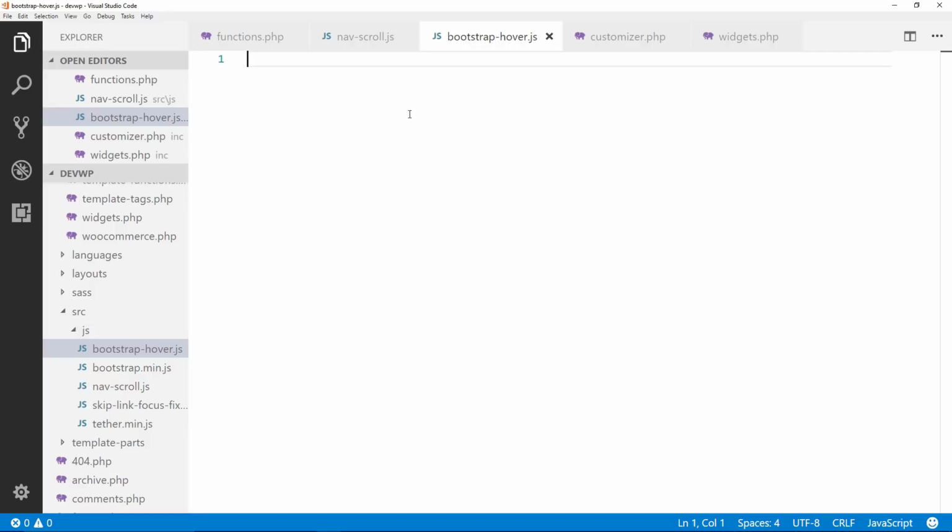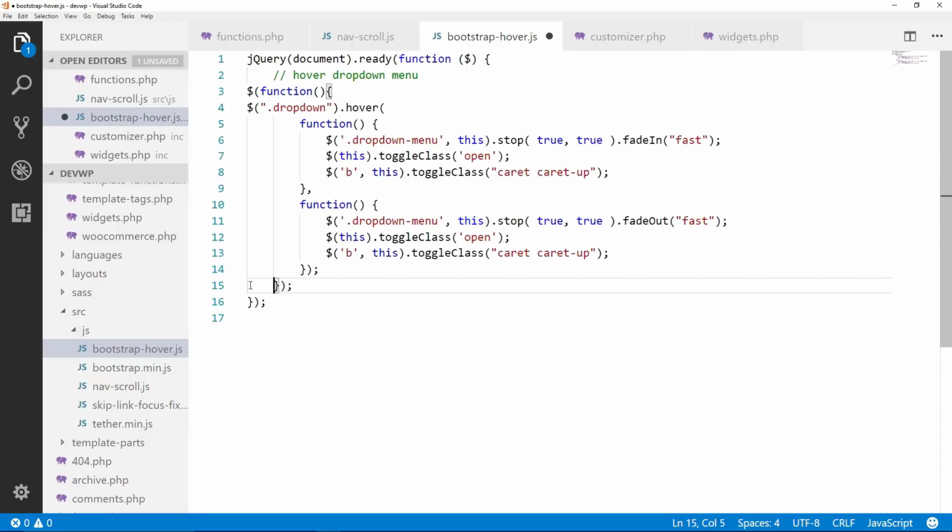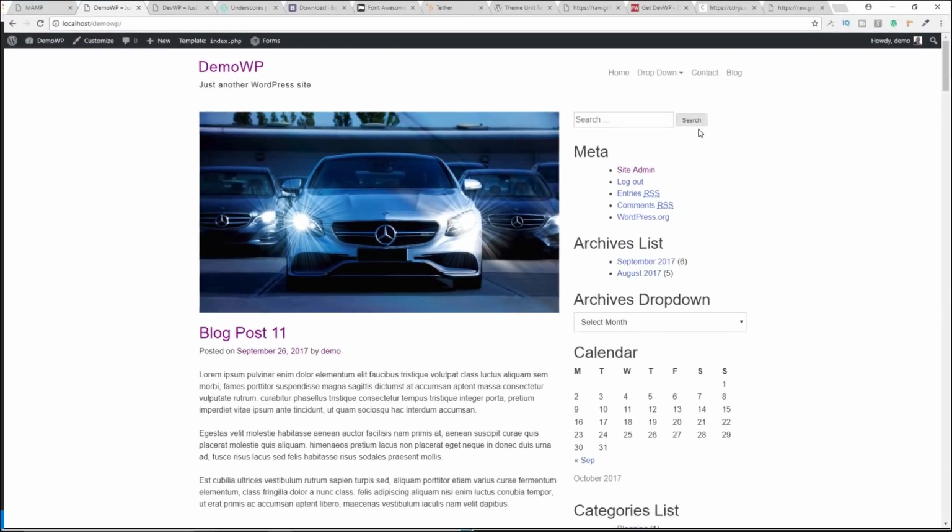All right, so for the hover effect, what I'm going to do is I'm just going to paste in the code and I'm going to walk you through what it does. Let me just format this properly. All right, so we're using jQuery again. Document.ready function $. We have a comment over here for the hover drop-down menu. Then we have our $, here, parentheses, function, parentheses. Open up our curly braces. And then we have another section here, $, parentheses, and then dot drop down, hover, function. We're targeting this class, this, dot stop, true, true, fade in, and fast. And then this dot toggle class open, toggle class caret, caret up. Make sure everything matches. Pause the video if you need to make sure your code looks just like this, because this is going to give us the hover effect that I showed you over here.